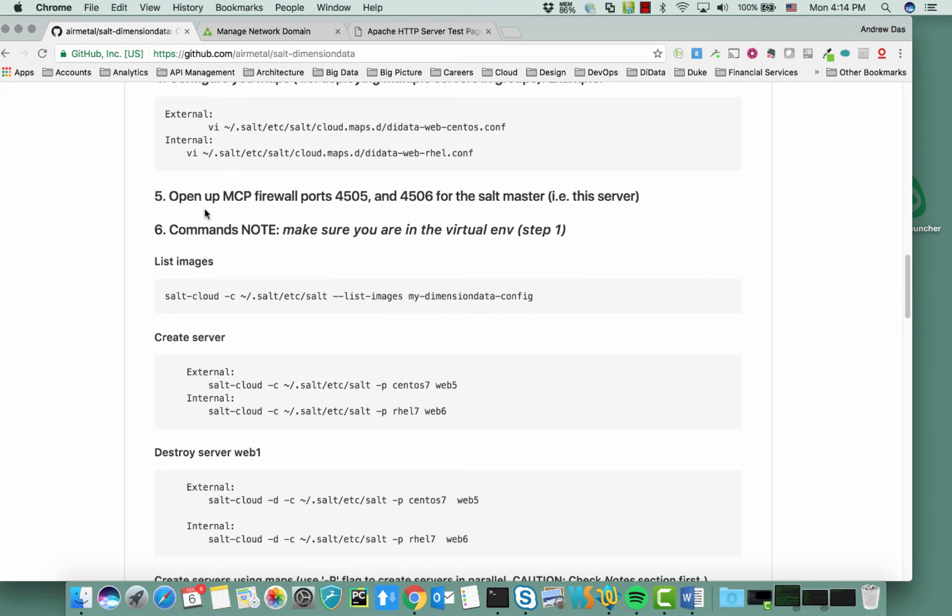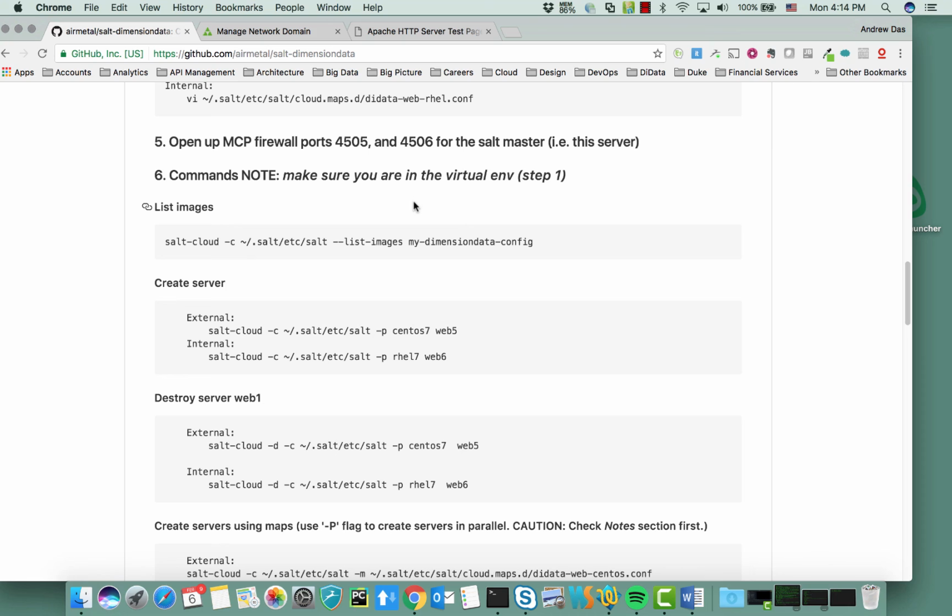Then one of the steps actually we missed, at least I missed talking about, was to open up the MCP firewall ports for the Salt Master for 4505 and 4506. These are the ports that the Salt Master communicates over TCP or 0MQ messaging protocol.